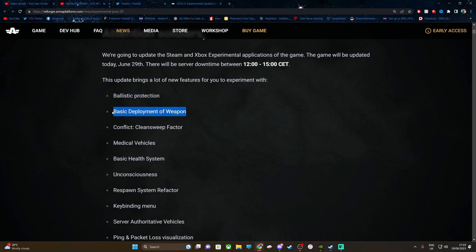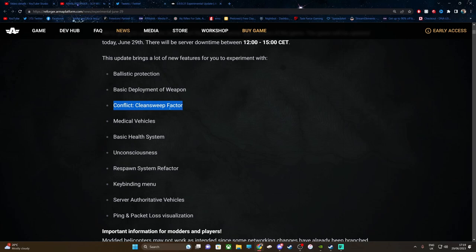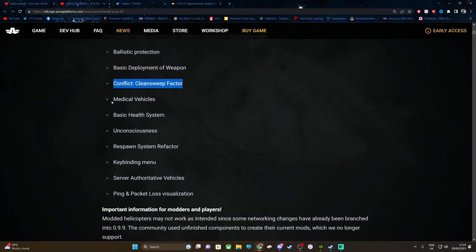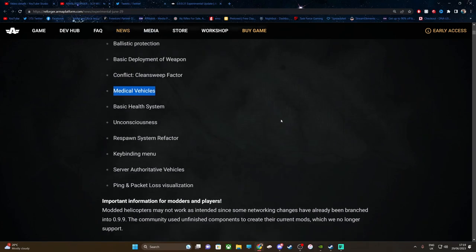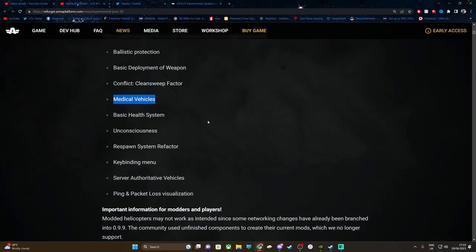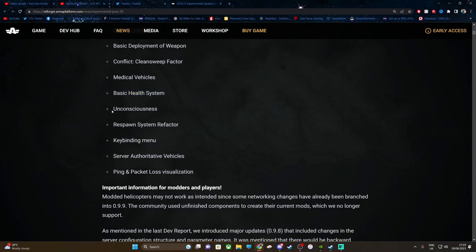Basic deployment of weapons. Conflict, you got a clean sweep factor. I'm not sure what that means. Medical vehicles, I don't know if we're going to get some pictures down there. I think there's a medical Humvee in there now, so we're going to have a look at that. Basic health system, so we might have some on the HUD or something like that.